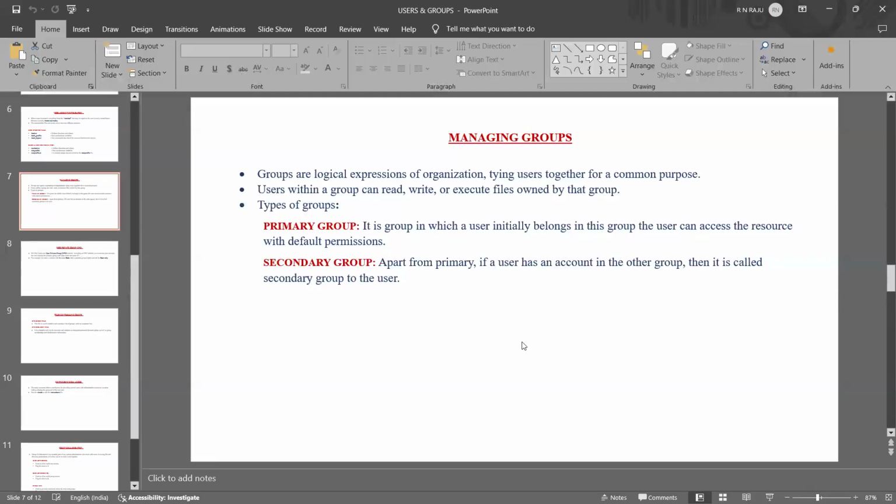Some limitations only. Okay, so we cannot delete the word group. You cannot manage the word group details like that. But primary means, with the same username, the group will be created. That's why it is called the primary group.